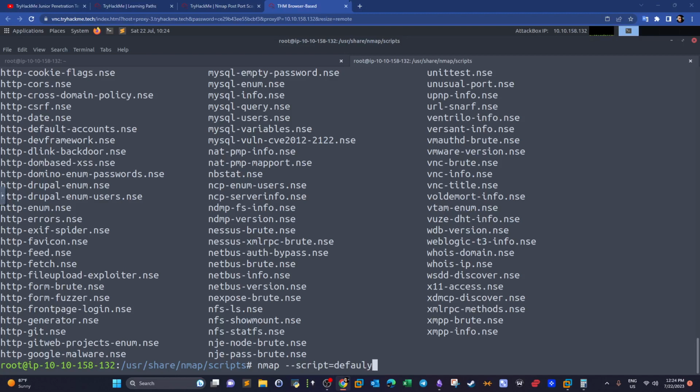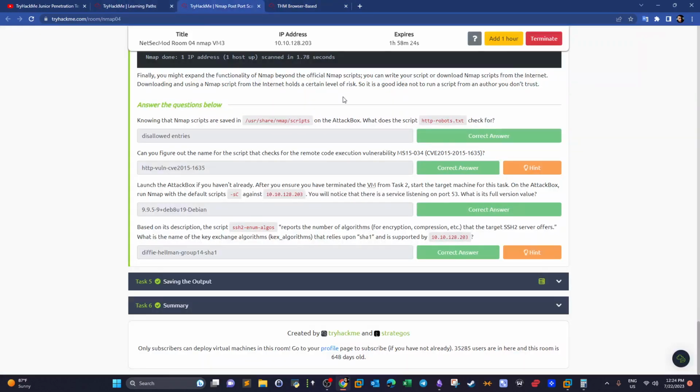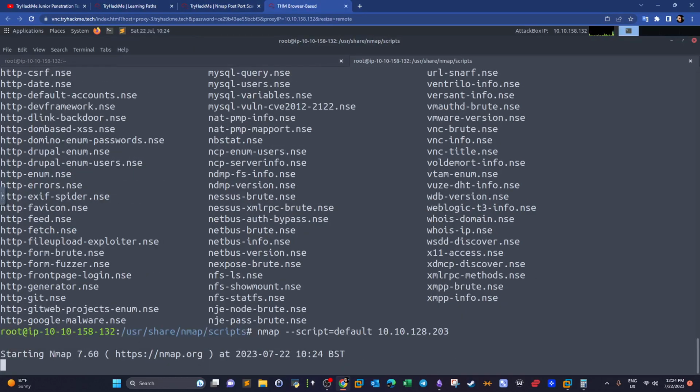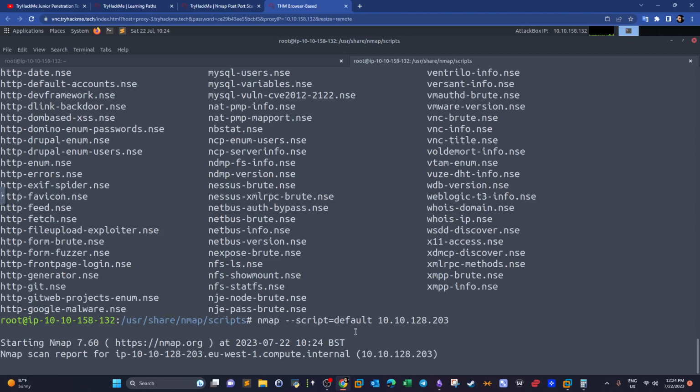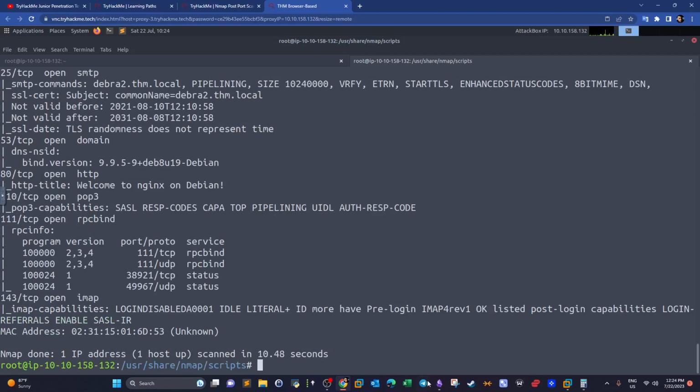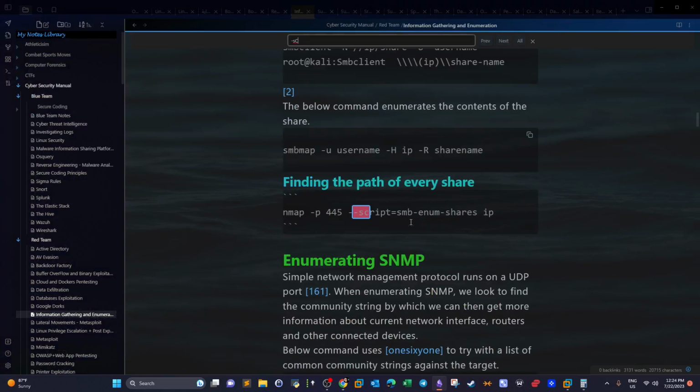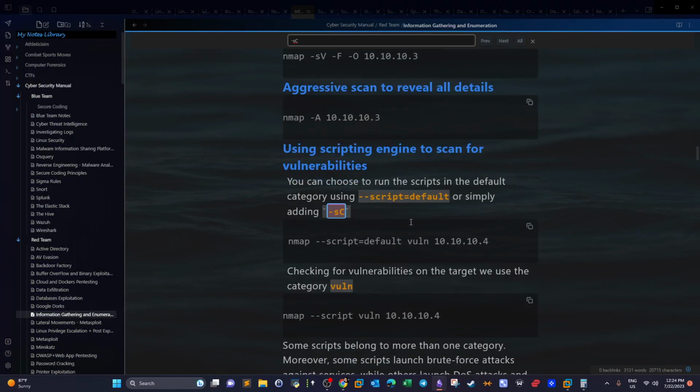If you don't specify a name, why is it not working here? Okay. And let's have the IP. So you run the Nmap scan using the default option in the scripting engine, meaning we're going to use the default categories of the Nmap scripts. Alternatively, instead of this one, we can use -sC. So -sC. Yeah, here.